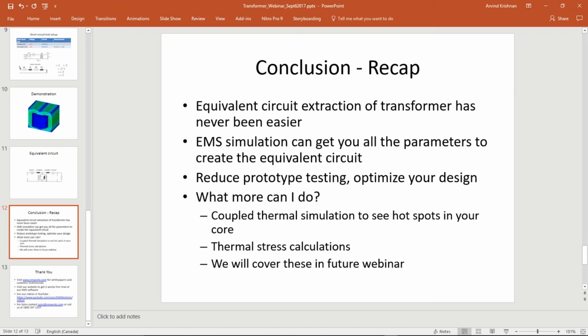The advantage of these is obviously to reduce the number of prototypes you need for testing, and it helps you to optimize your design. Now there will obviously be a lot of questions related to what more I can do here, and due to the lack of time, we certainly skipped some of the more interesting and important things that could arise from that. On a future webinar, we certainly are going to look at a coupled thermal simulation.